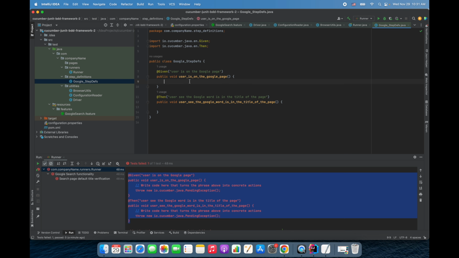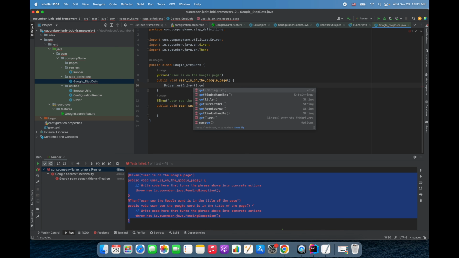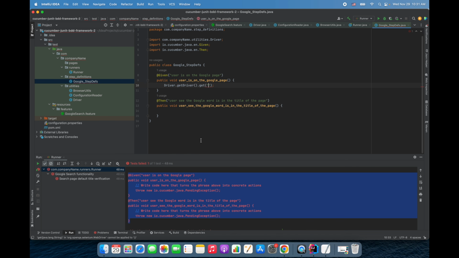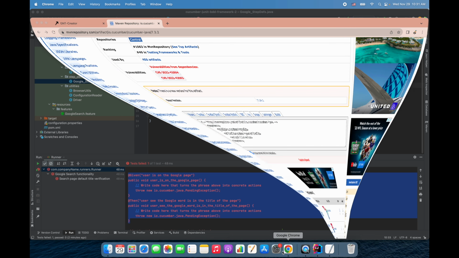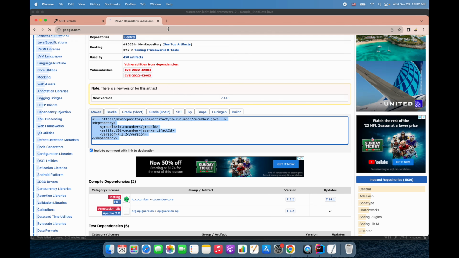So what's going to be the first thing to do, right? So we need to go to the first step. User is on the Google page. So basically we need to go to google.com. So it's going to be driver.get. We'll call our singleton pattern driver, and then .get, and here we just need to provide our google.com.